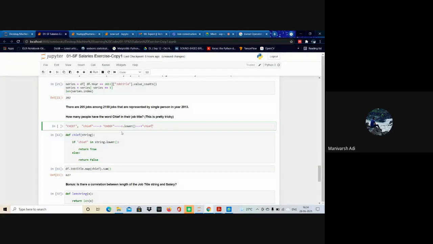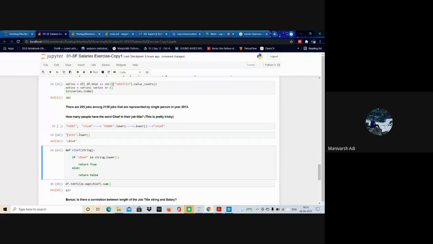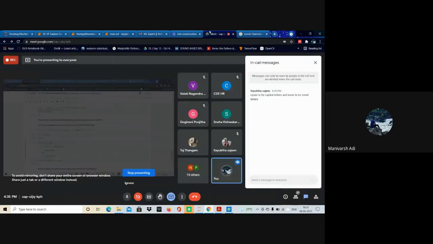If you are using the dot lower method, let me show you here so it would be clear. I am taking a string called CHIEF, simply dot lower. See, now this capital one, the uppercase, is converted to lowercase. That's the advantage. You have to use the lower method when you are working with strings. Is it clear? Who has asked this doubt?